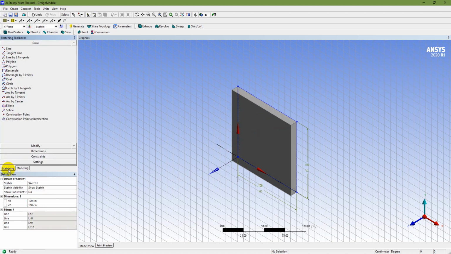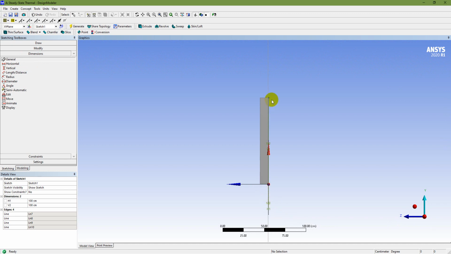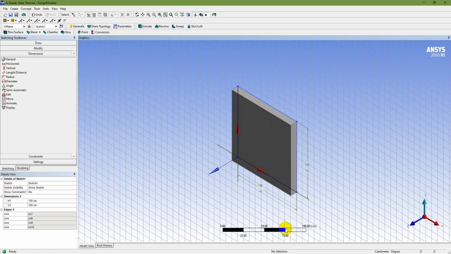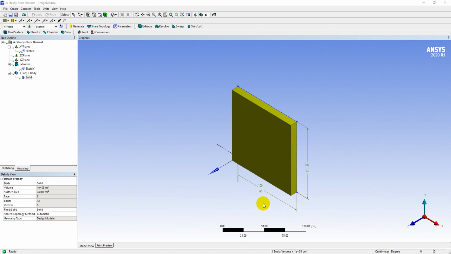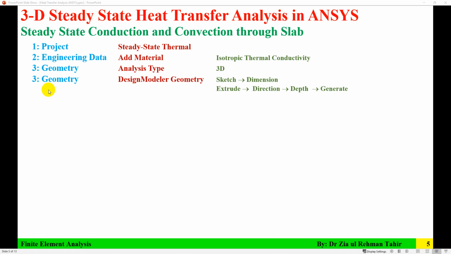and then I can add dimensions for the third one. So its dimensions can be added. Now that model has been created, which is 100 by 100, and then its depth is 10 centimeter. So in the geometry, design modular geometry, extrude its direction, then giving it depth, and then generate it.